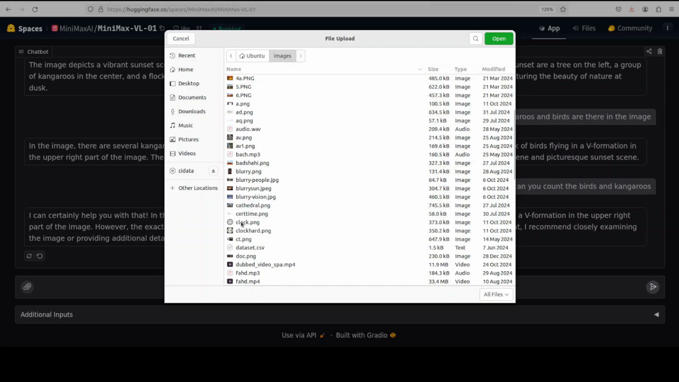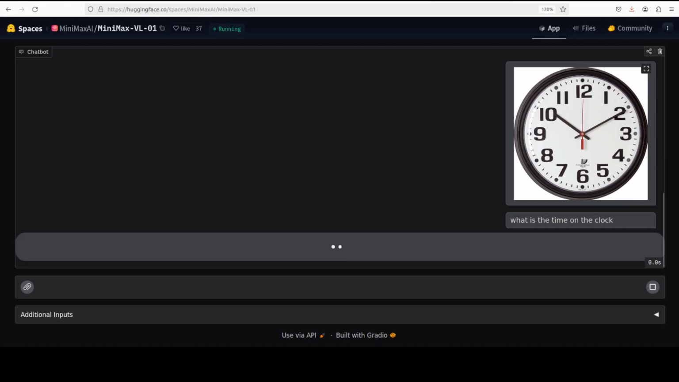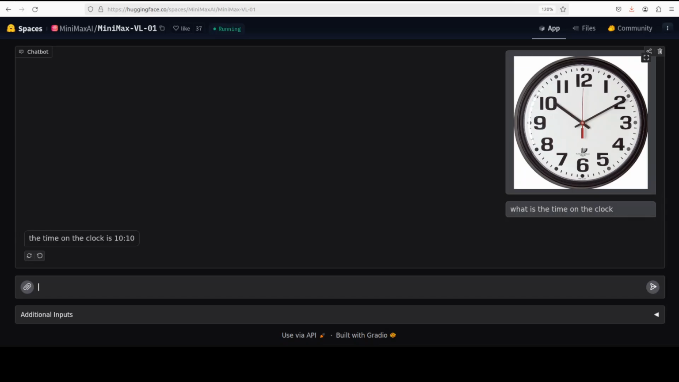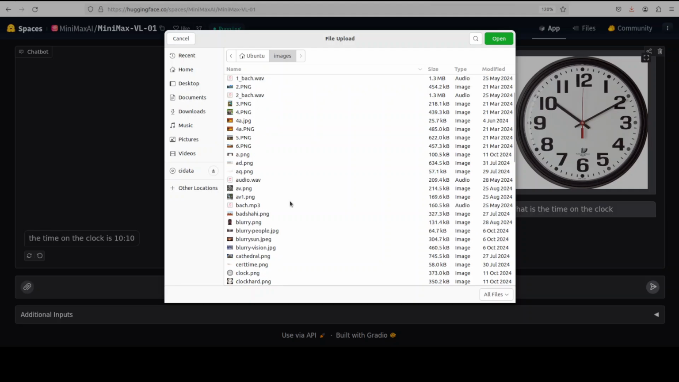Let's do another one. So I have just given it a clock, and I'm going to ask it, what is the time on the clock? Let's see. Let's wait for it. So it has got the time right, which is quite good. Very nice. Many models fail that, by the way, so I'm very happy with it.